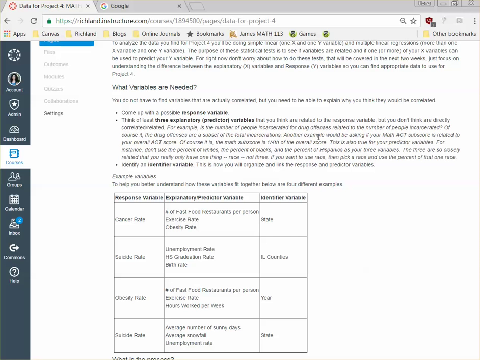Another example would be asking if your math ACT subscore is related to your overall score. Well, yes. It's also true for your predictor variables. For instance, don't use the percent of whites, the percent of blacks, and the percent of Hispanics as your 3 variables, because they're so closely related. It's really just one thing, race, not 3. So if you want to use race, then pick a race and use the percent of one of those.